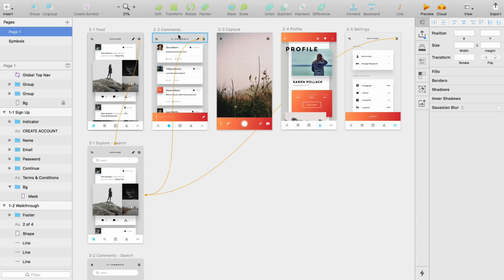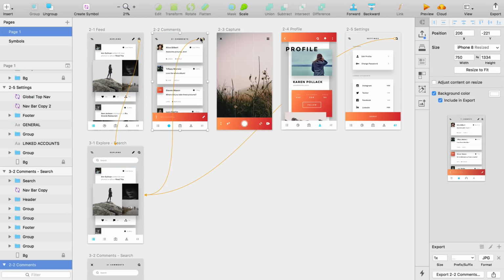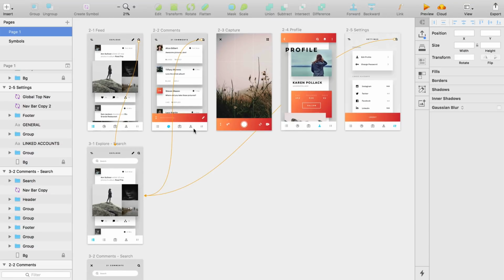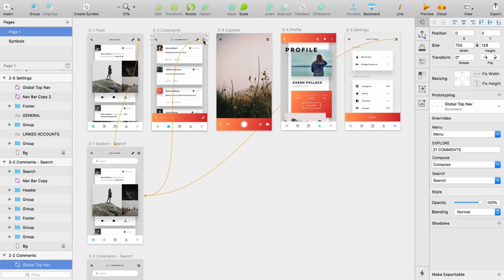So this comments screen, when you click search, needs to link to this comments search screen, meaning I would need to override where this instance within this symbol links to. And as I mentioned, I guess it was two tips ago, that you can't do that. Well, that's partially true. There is a trick, though. Of course, that's why we're here.